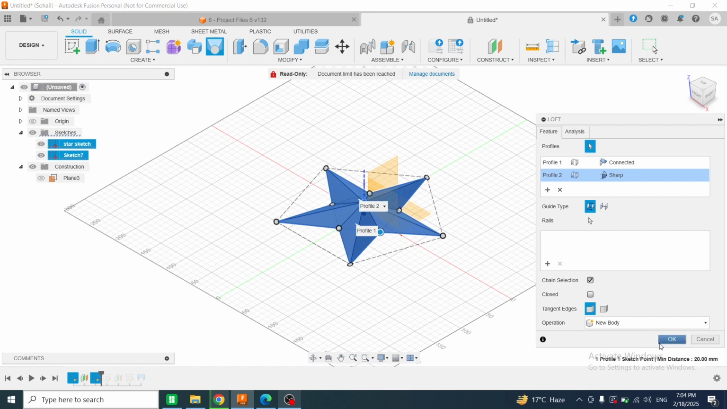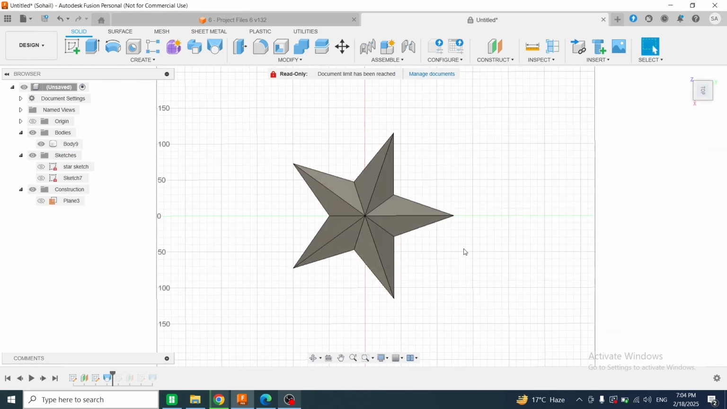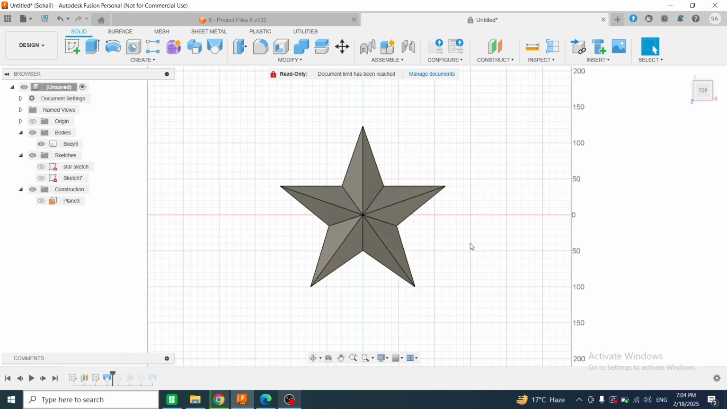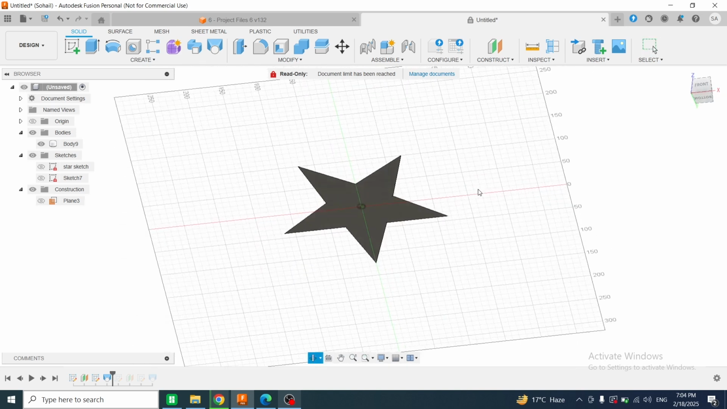For applying loft command, I will select loft and will select this sketch and then this point and I will click on OK. If I go to the top view, you can see that our star has been completed. But if I go to the bottom side, you can see that the bottom side is still flat.